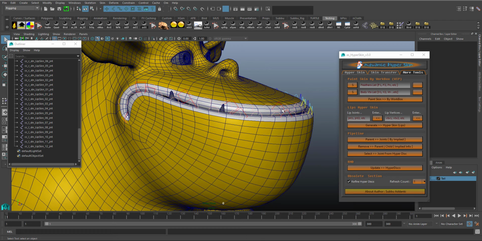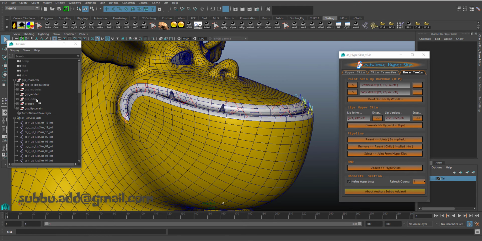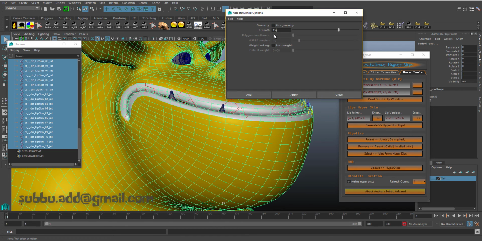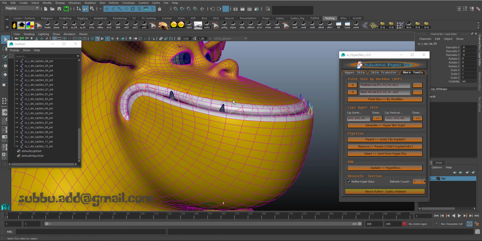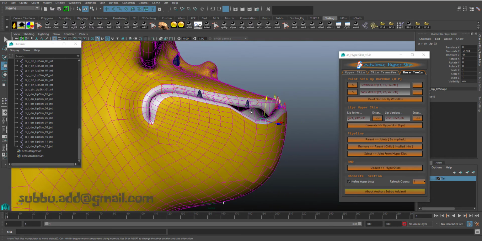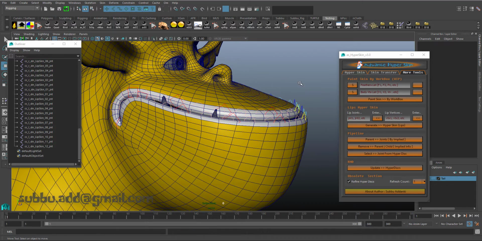Now let us see lips hyperskin. In this case, let us see hyperskinning on a non-tubular section like the lips area. Here, joints are not yet skinned to the skin mesh. Without locking weights, if we skin, let us see how it works. With the default skinning, a lot of unwanted deformation will be there, happening in all this area. It is influencing a lot of area. Now let us see how lips hyperskin works on non-tubular section areas like the lips.